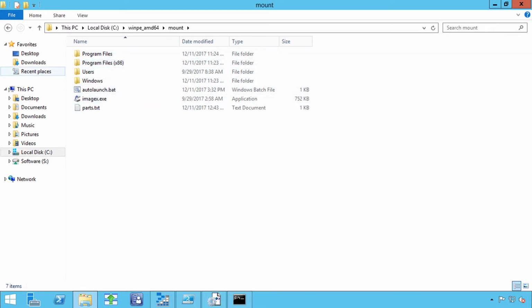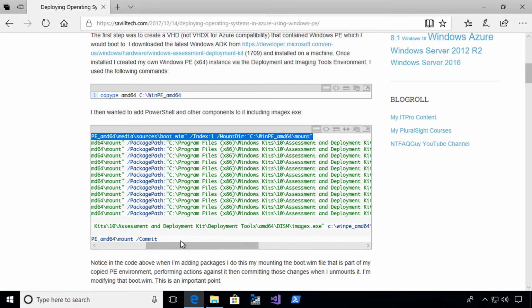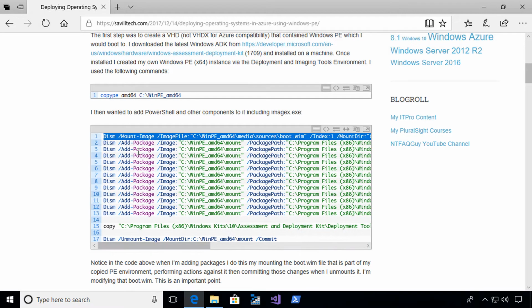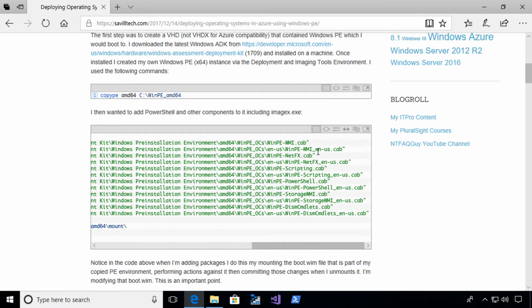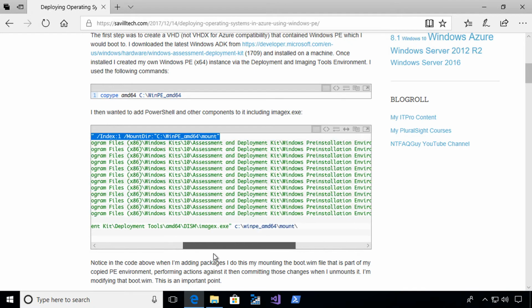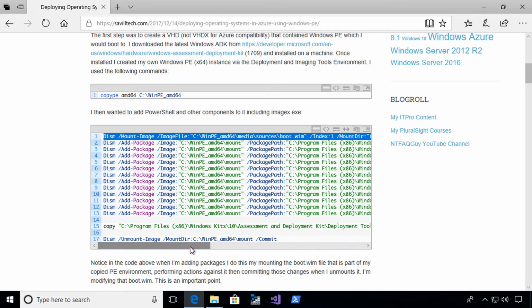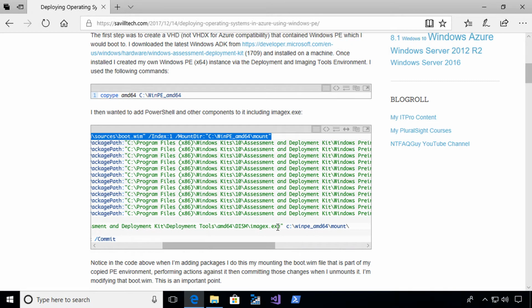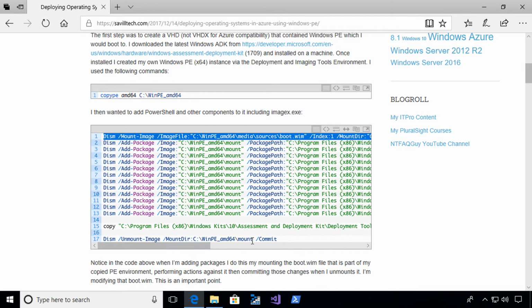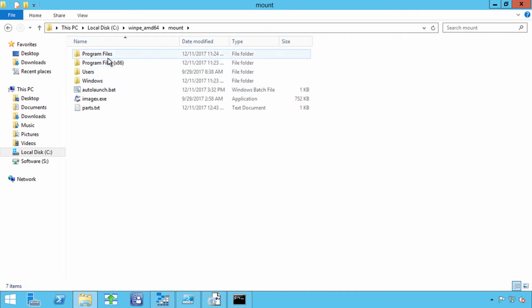I would then go and run the other commands in the blog post. So you can see I'm using the dism command. I'm adding a number of packages. The packages I'm adding are things like WMI, NetFX, scripting, PowerShell, storage WMI, the dism commandlets, and then I manually copy over ImageX, all of them into this mount folder. Then when I'm finished, I unmount it with a commit. I can see I've got those various files copied over.